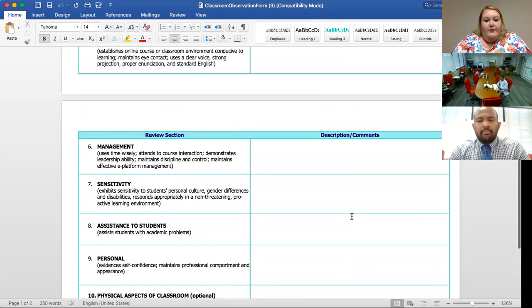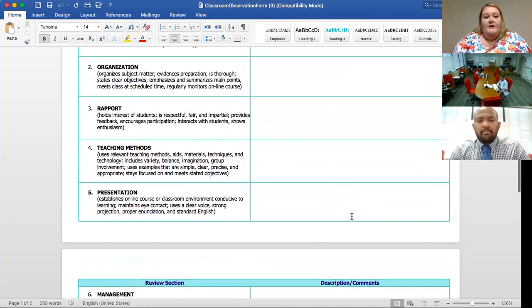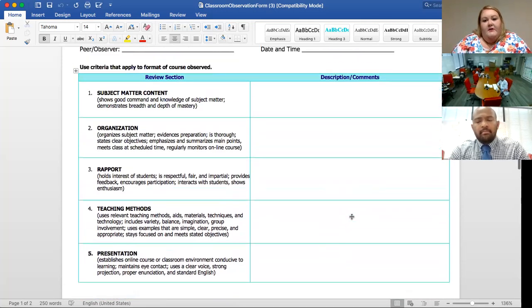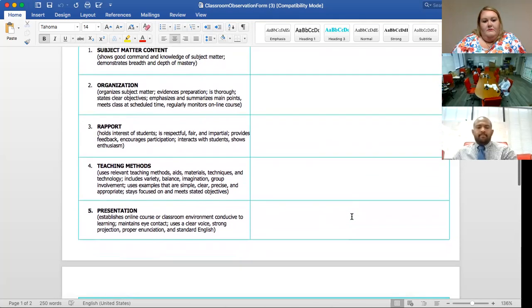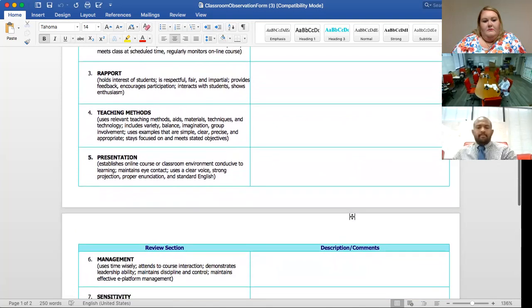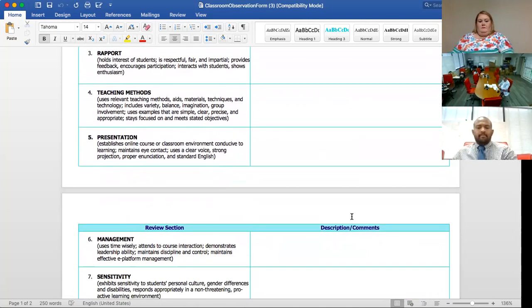So what are the pros and cons that y'all see from your administrator viewpoint that are good about this one? For me, the cool part of this one is that if it says subject matter content, it tells you what that means. What does that look like? It tells you what organization looks like. It tells you what rapport looks like. And I think that's cool because it helps the teacher know and begin those conversations, like, well, I always thought I had good rapport, but impartial, no, I have favorites.